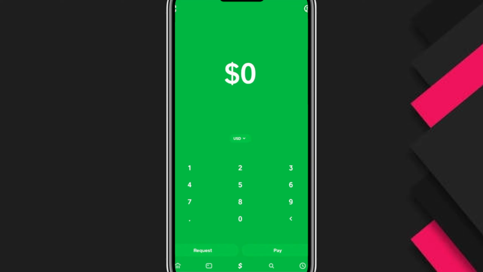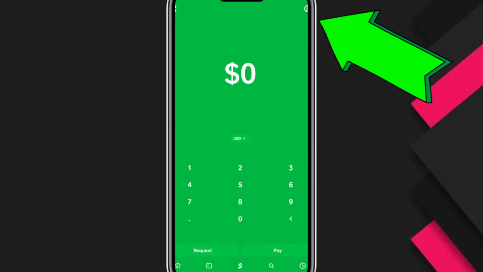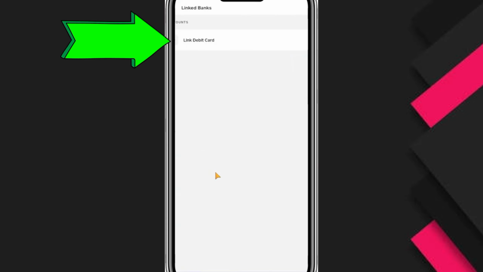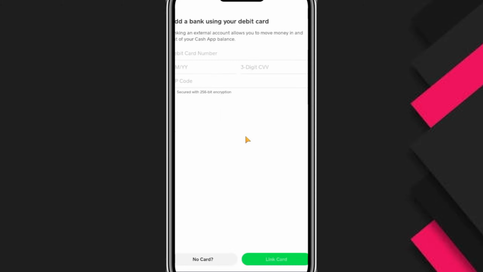First, open your Cash App and tap the profile icon in the top right corner. Tap Link Banks, then select Link Debit Card. Enter your GreenDot card details: card number, expiration, and CVV.